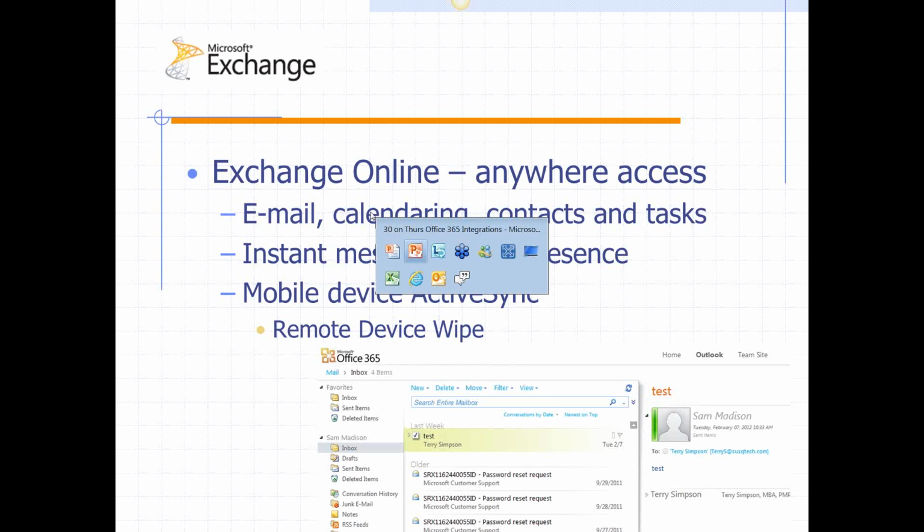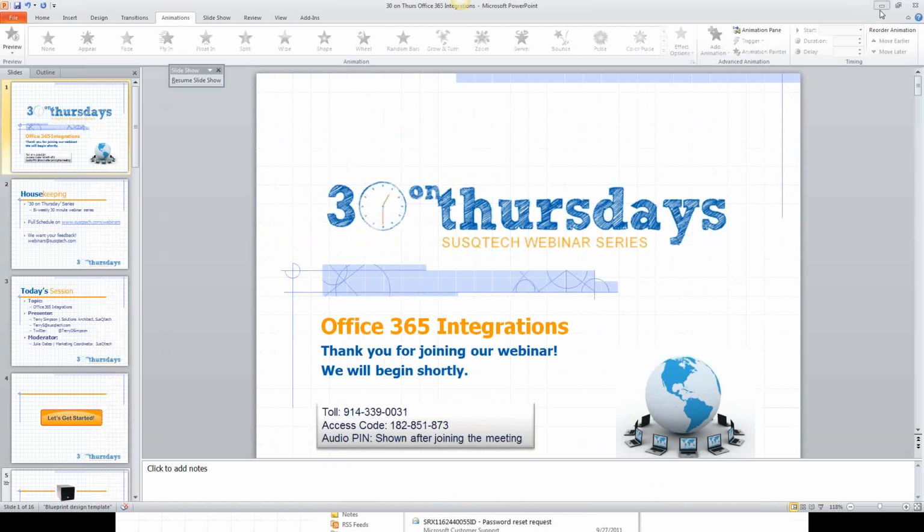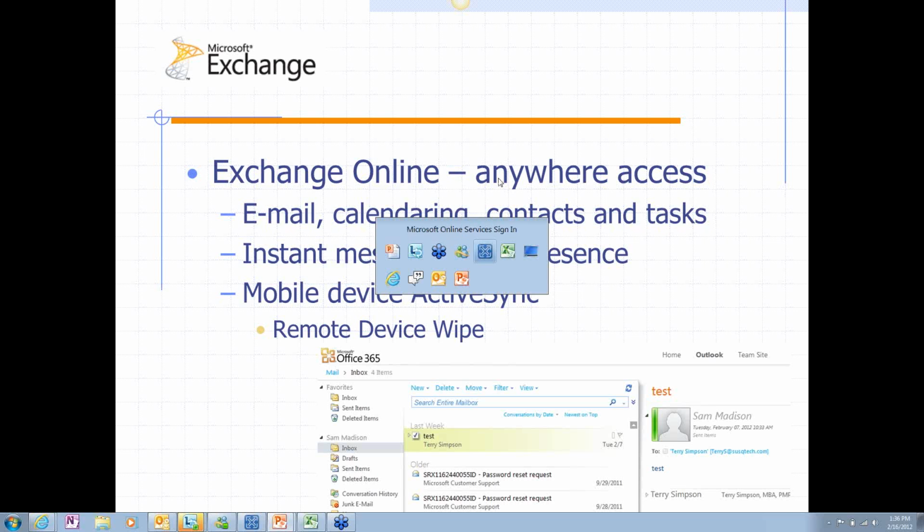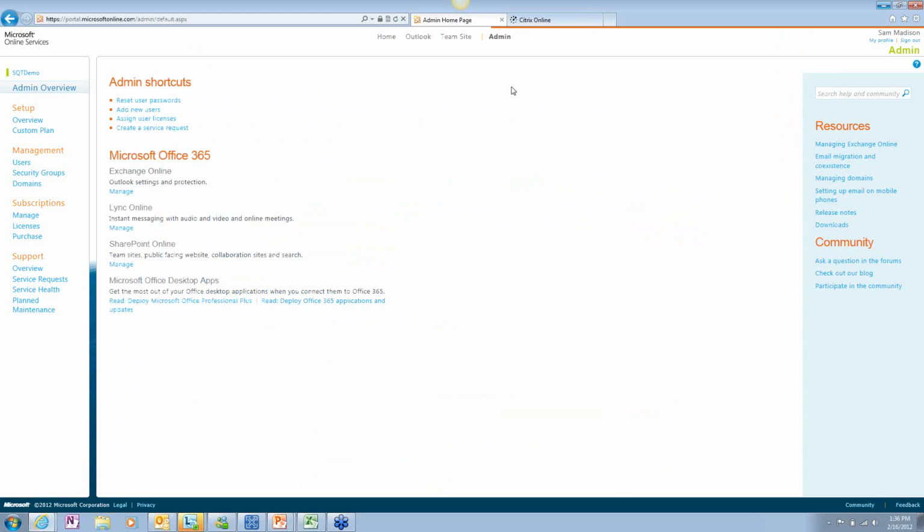So I'm going to switch screens here. I'm going to go and look at Exchange Online and show you what that looks like in the Office 365 environment here. So I've logged in via the web application here, and I immediately see that I'm in the administrative view. So your administrator of the site would be able to have the option to reset passwords, do a lot of different things right here on the site.